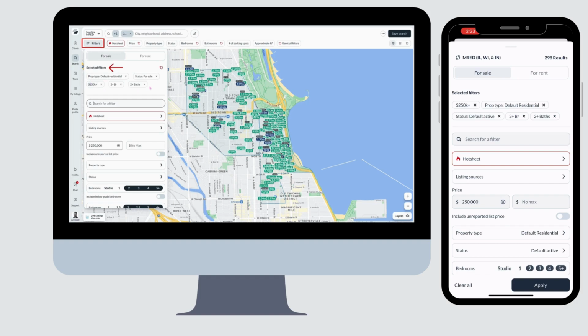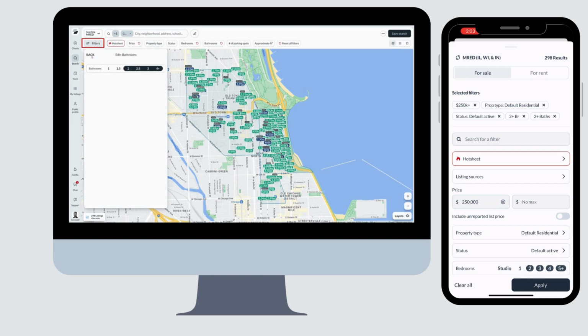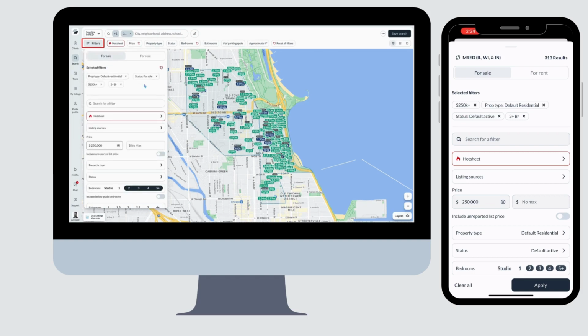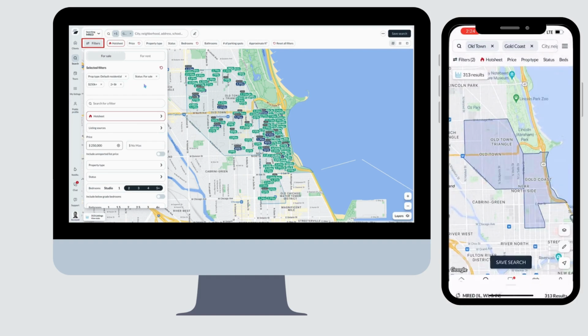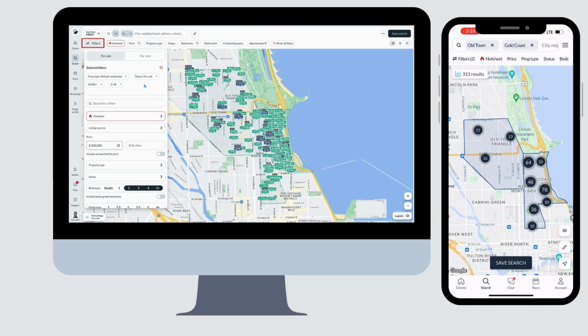Now you'll also be able to see a filter summary here. This is everything you've got currently applied to your search. You can click to open and edit them, or click the little X to remove them. It'll give you a good recap of what filters and criteria we're currently looking for.